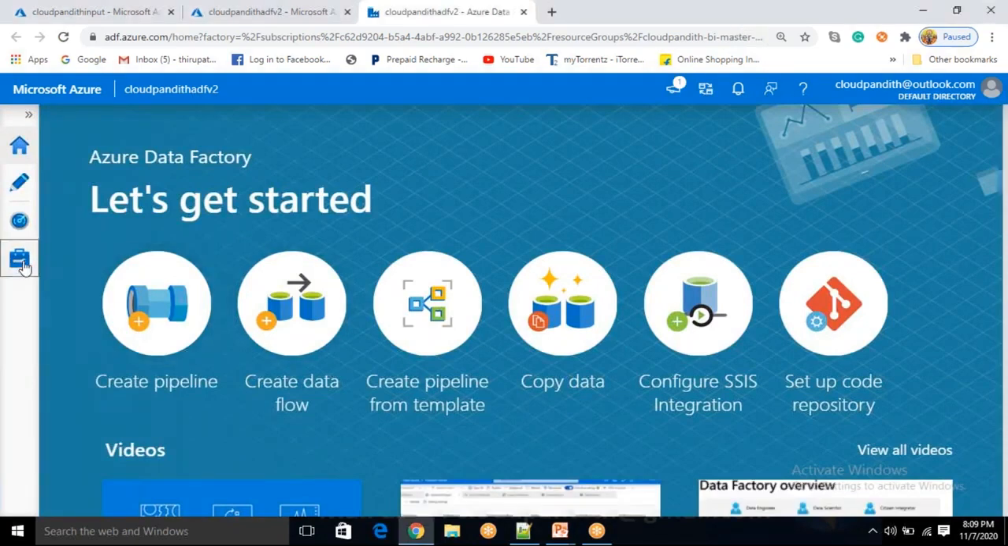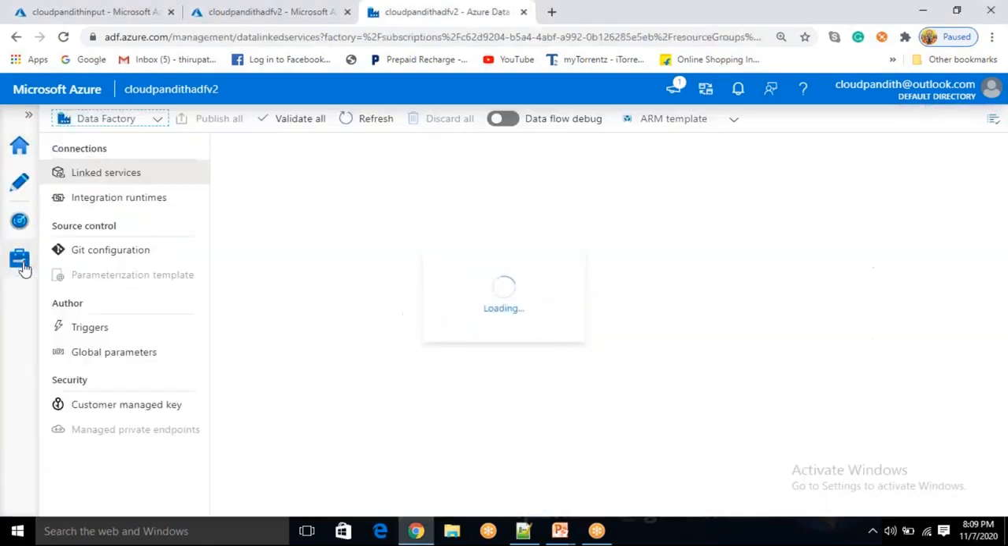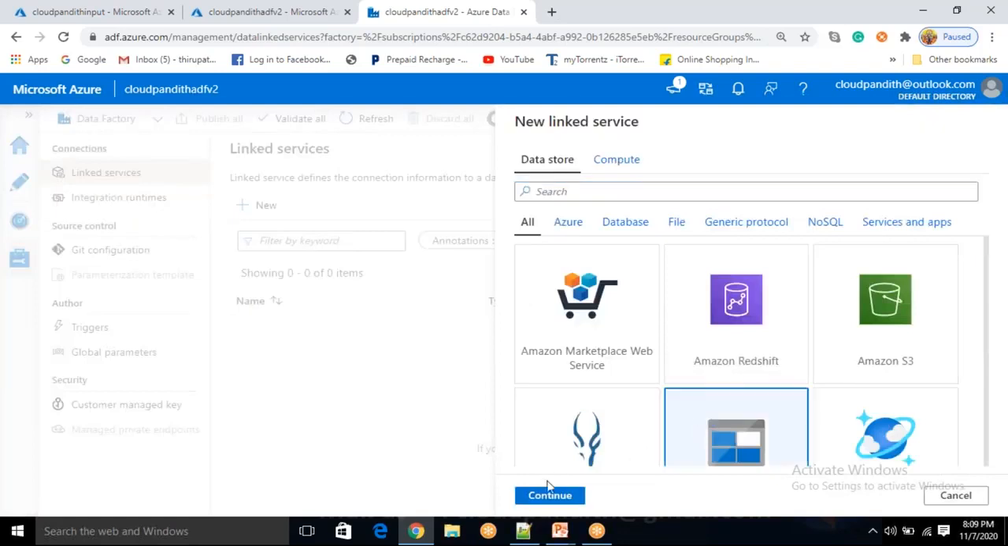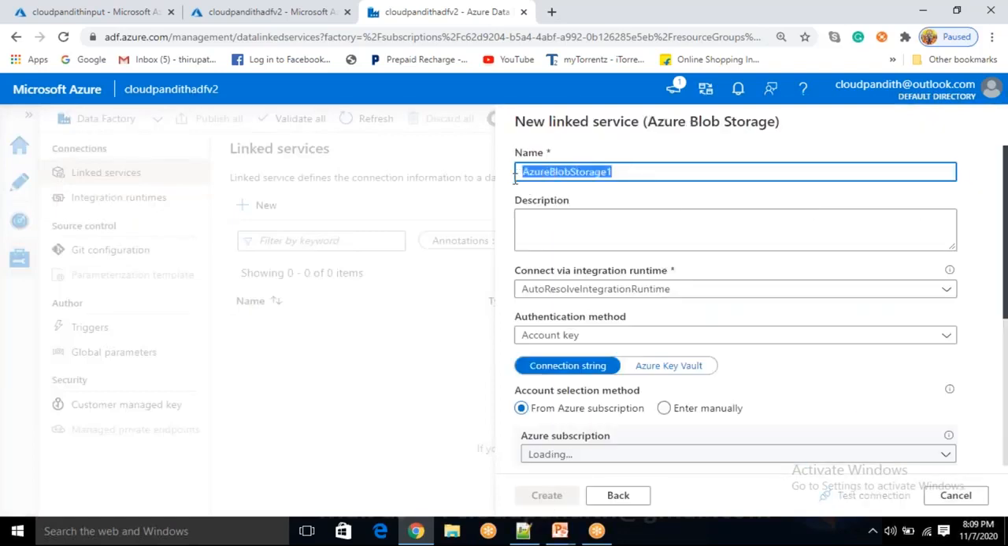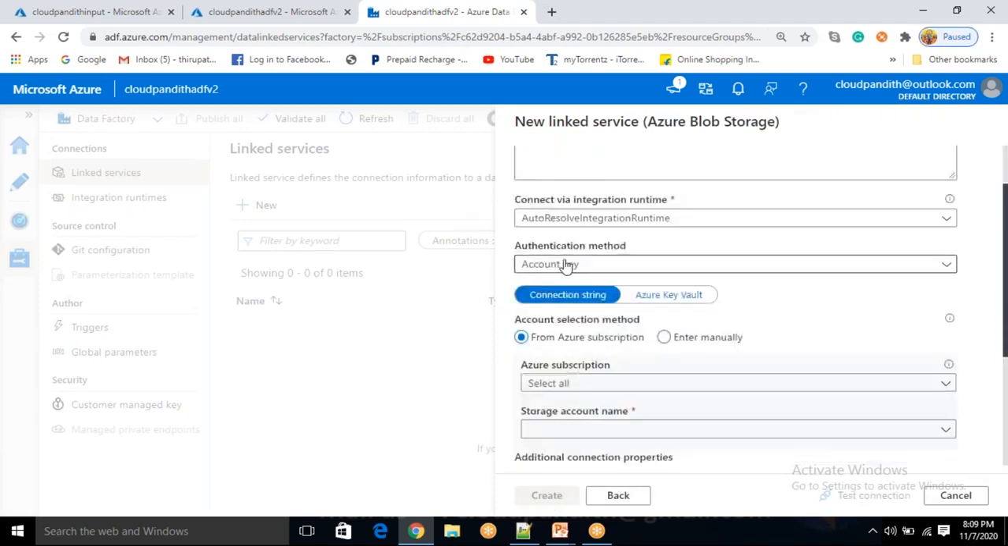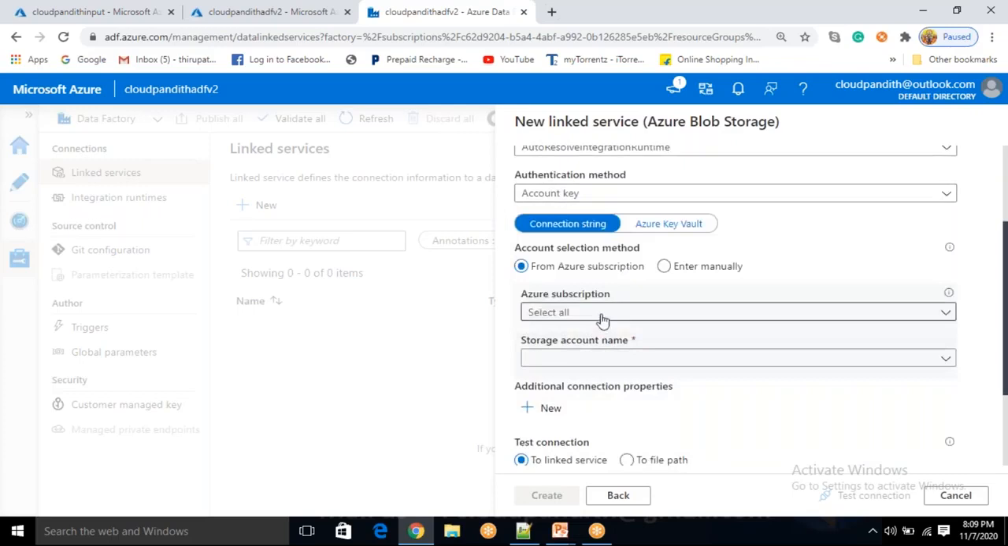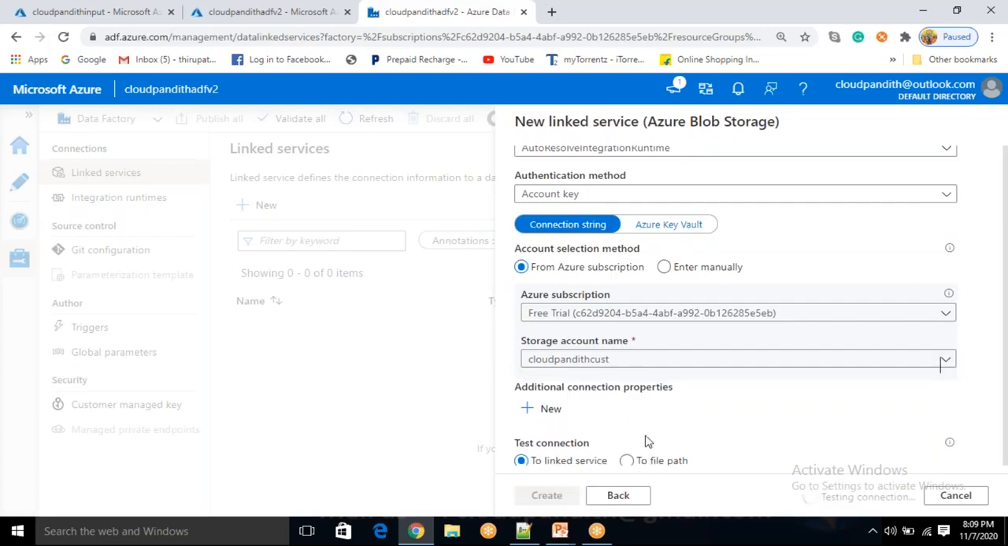Now we know we need to create a linked service. Come to the manage tab. Click on linked services, click new. To which service do you want to connect? Blob storage, continue. This is the linked service for Azure Blob Storage. Through auto resolve integration runtime, we are connecting. This is the account key we are using, but we have other ways. I will explain other ways you can use. Subscription is this and storage account name is this. Let's test the connection. Connection successful, you can create it.